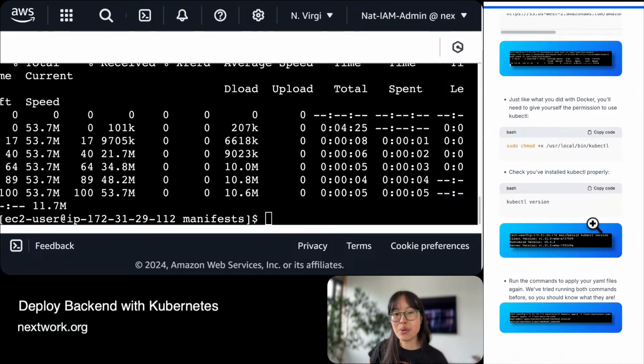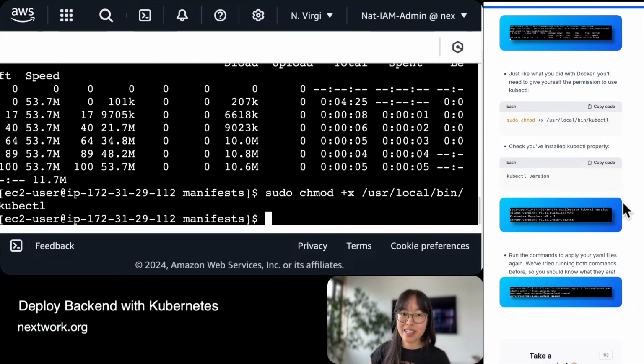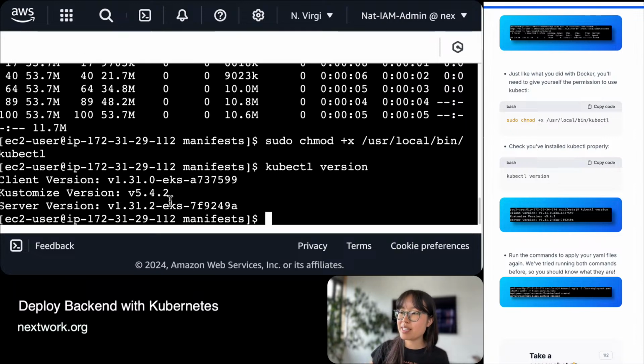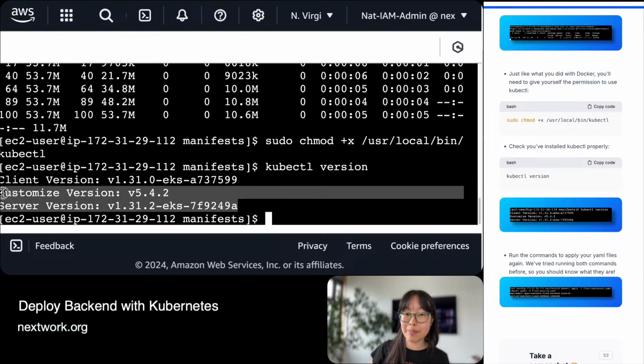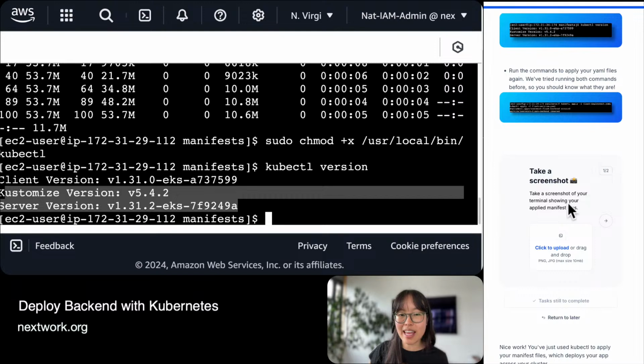Great. So once we've installed it, let us run the command for giving us the permission to use kubectl. And we'll run this command to check the version, which tells us that we have successfully installed kubectl because there are 2 version numbers that pop up for us, which is great. When that's done, we'll just take a screenshot and go through with applying it.